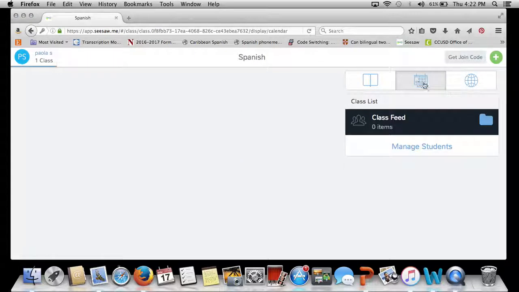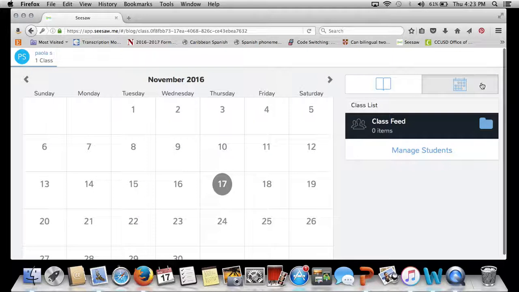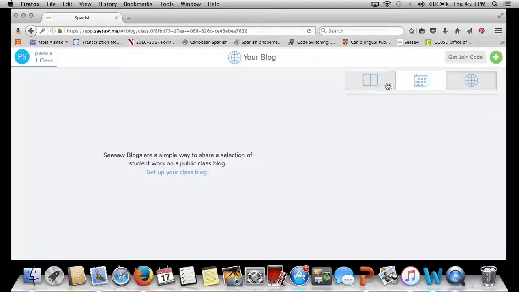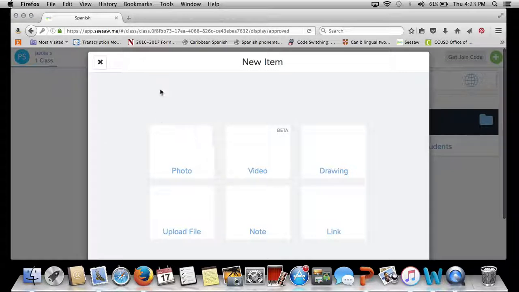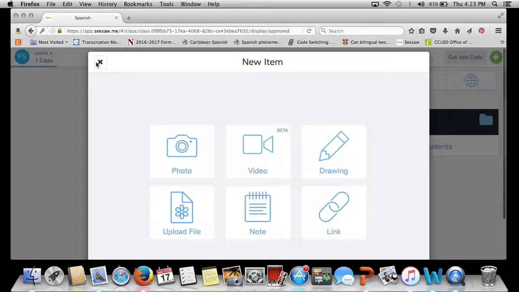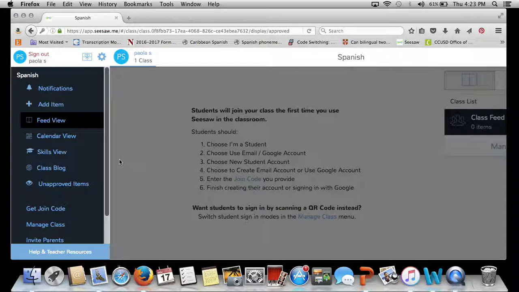Here's a calendar view. And then, let's see. You also have the option of blogs. It's pretty cool. I'm going to click here. Additional ways to get the join code. Here's unapproved items. So if you had items to approve, the work of the students, then that's where you would find it. You can add items. The page that I was discussing earlier about how the students will be entering their items, you also have that option too. But let's just click out of this since we don't need it right now.